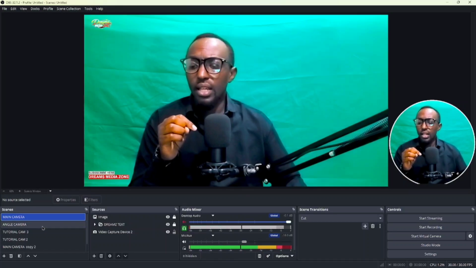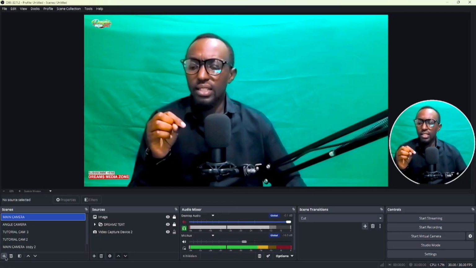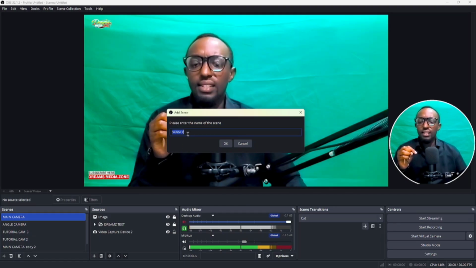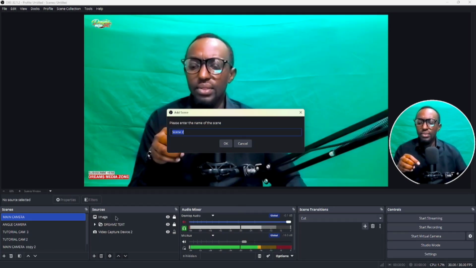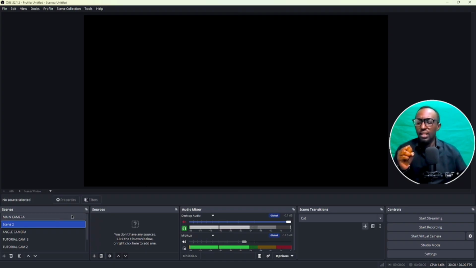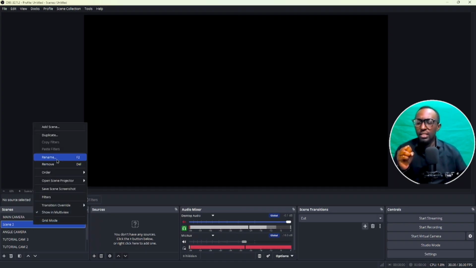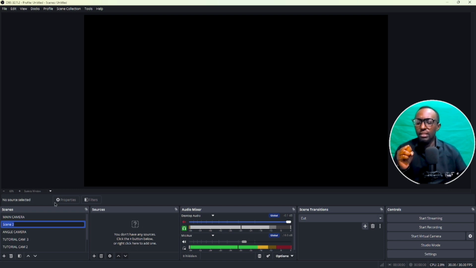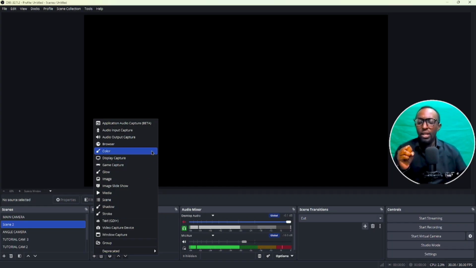Here, then you can start adding. You see here in the corner, you can start adding the scenes. We have the scenes and then we have the sources. For this case, let me first add one scene so that you can easily see. This is the scene, and you can name the scene. You give it a name, and then you come here and choose which one you want to add. Let me assume that I wanted to add a camera. Then for the camera, you come here and you say video capture device.